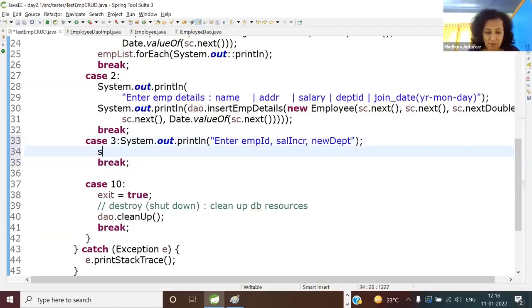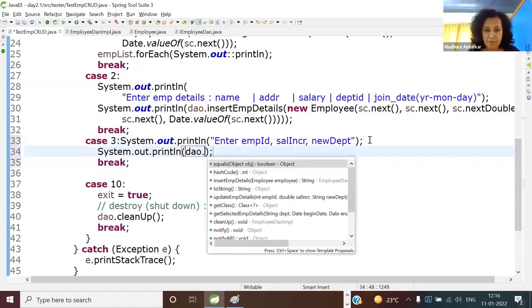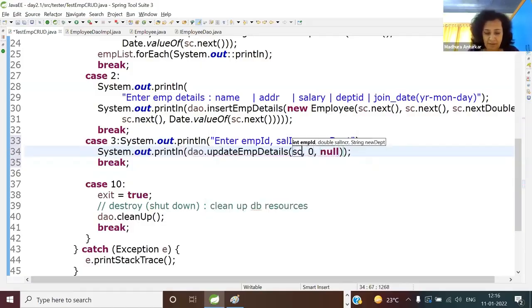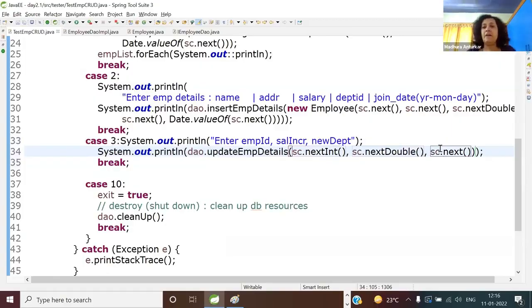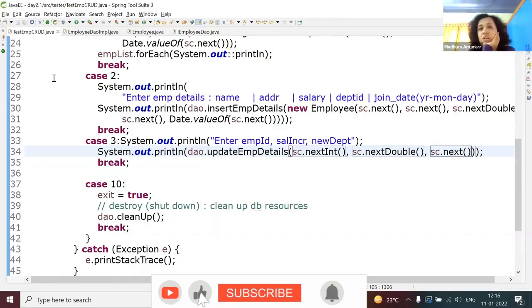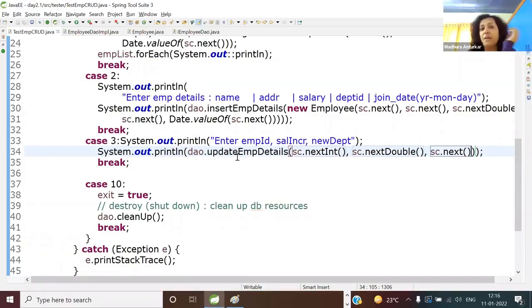And then I just have to call a method: dao.updateEmployee, ID sc.next, salary increment next, and the department ID next. Okay, and we'll see whether it works or not. Understanding? We see the test has become so thin, so clean, because the bulk of the logic, the complete data access logic, is nicely separated in a DAO layer. So test it now.